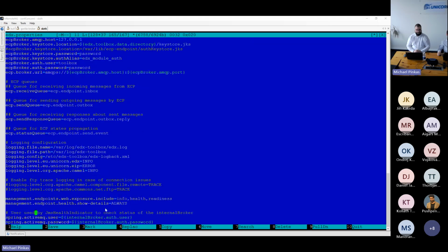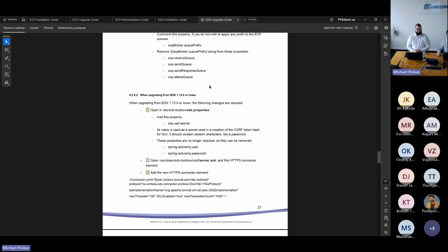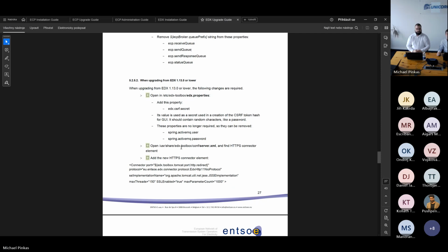Going down, once again, we can see the ActiveMQ user and password for the JMS health indicator, but we cannot see the EDX CRF secret, so let me quickly define it. Going back to the upgrade guide, that should be everything. So secret and ActiveMQ users.